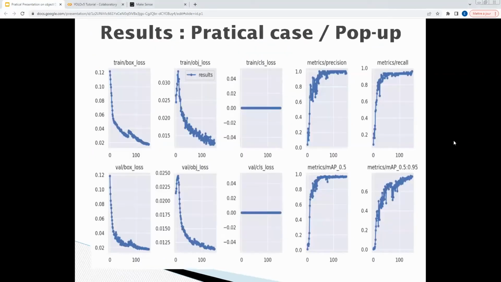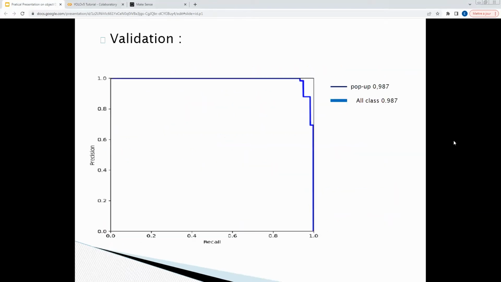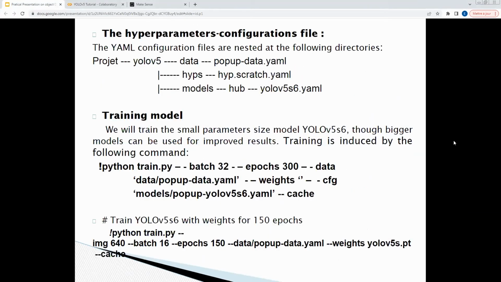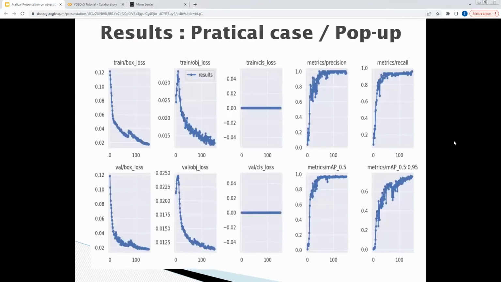for example, when I use my pop-up images, I have the practical case for the pop-up. This is the result of validation, the result of the trained model. It is important to understand the metrics and losses for YOLO.